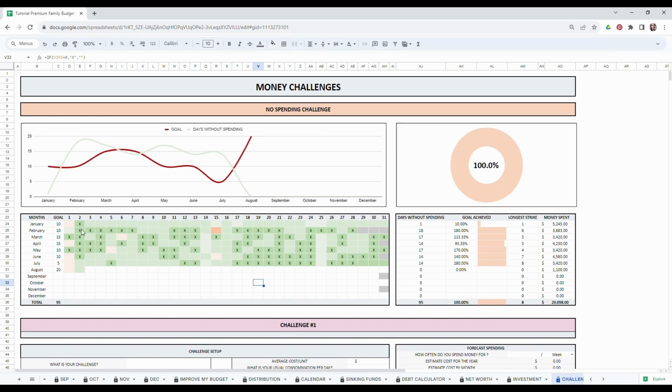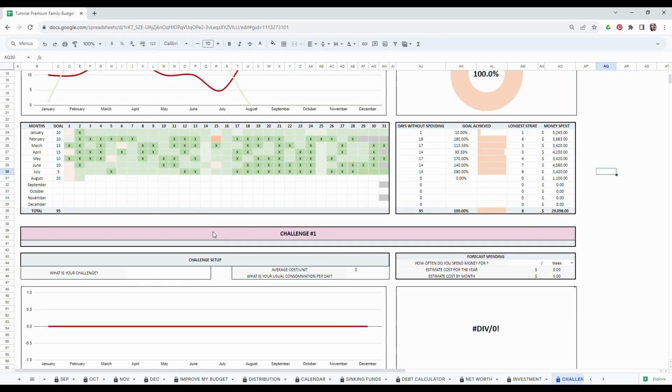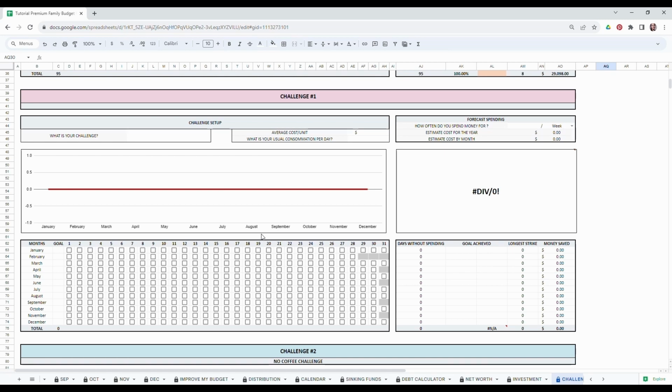When you are in this color, deep green with X, it means that you did not spend any money during that day. On the right hand side, you can see your achievement percentage, days without spending. As you can see, I was above my goal, and it's reflecting in the progression, or in the percentage. I also have the longest stretch as well as the money spent during the month. If you scroll down, you will see a section for custom challenges.